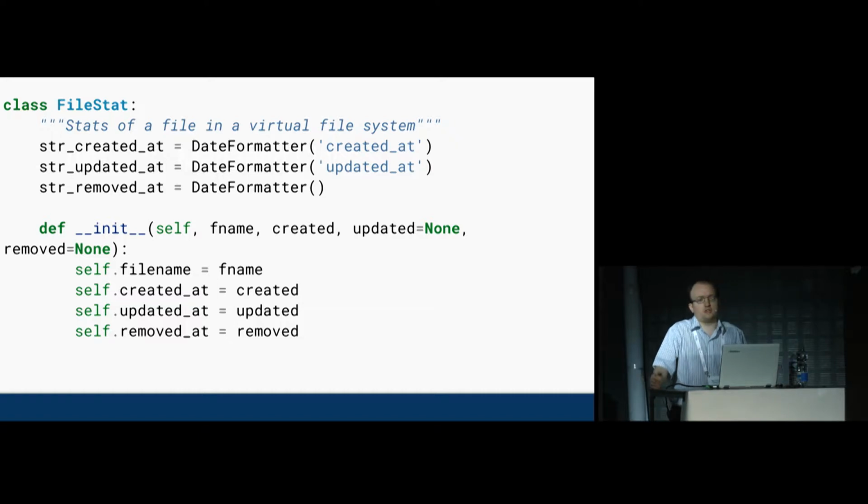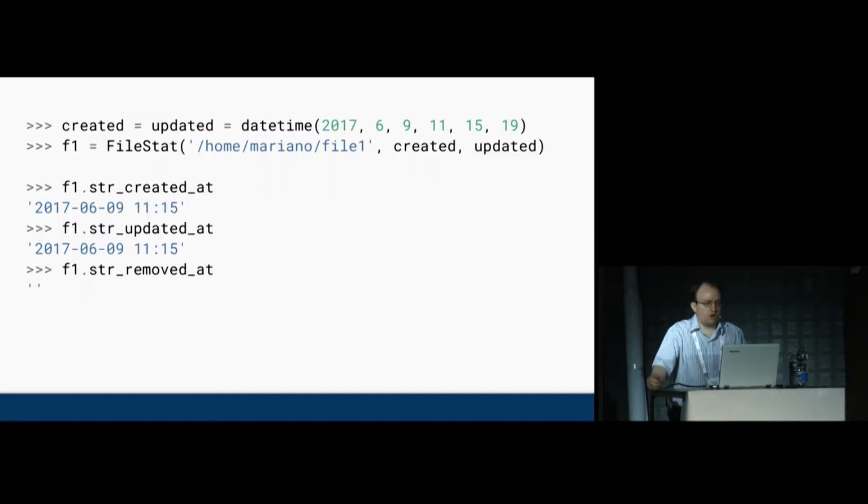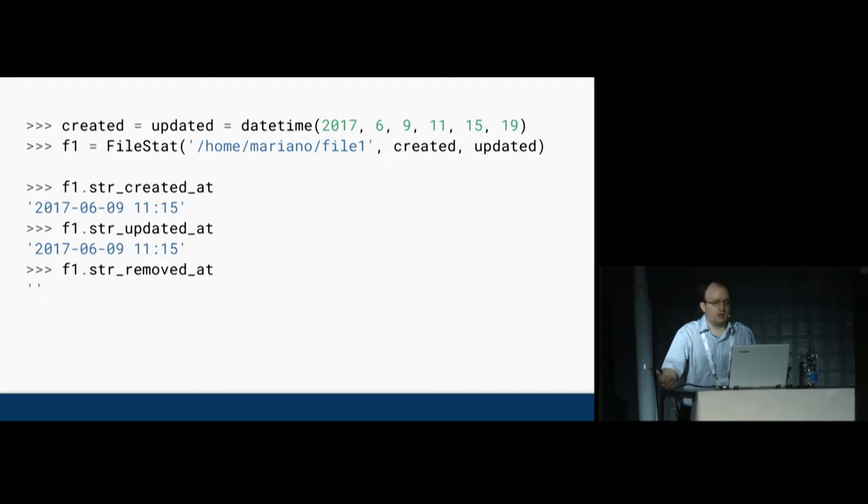And basically, I created instances of the previous class, which I saw, that are descriptors. I'm going to pass in the name of the attribute that I'm going to manage. So now, if I create one of these objects, for example, I create FileStat, and I provide all the parameters to it, for example, created and updated, which are instances of datetime. When I request str_created_at, I get the string representation of the same value. And basically, what's happening is that the descriptor is taking place behind the scenes, and it's formatting based on the code we just saw in the first line.